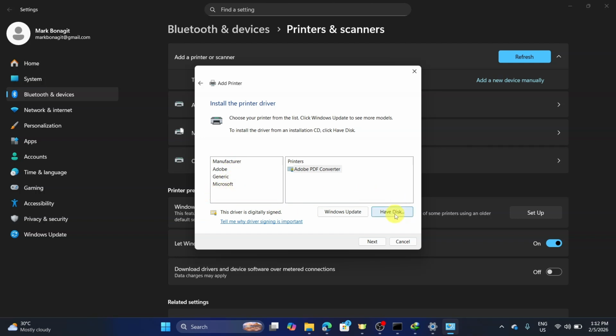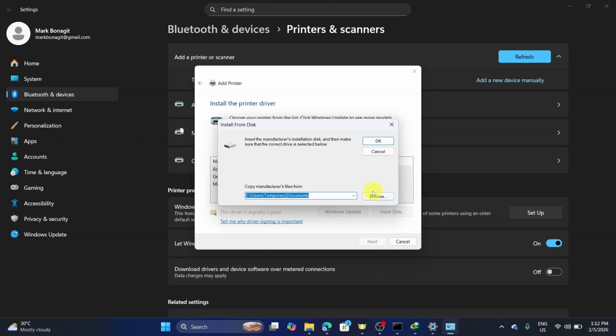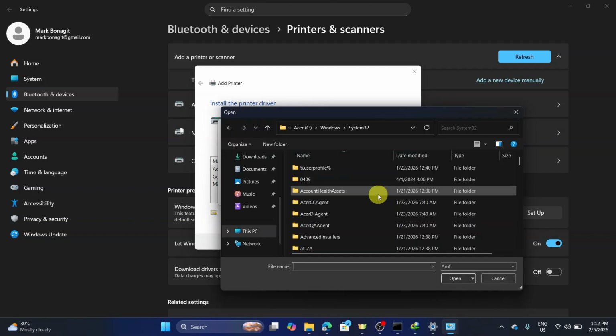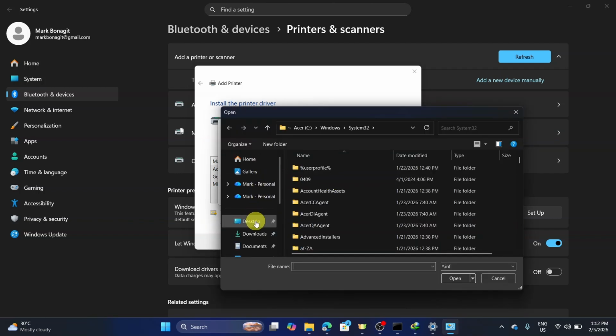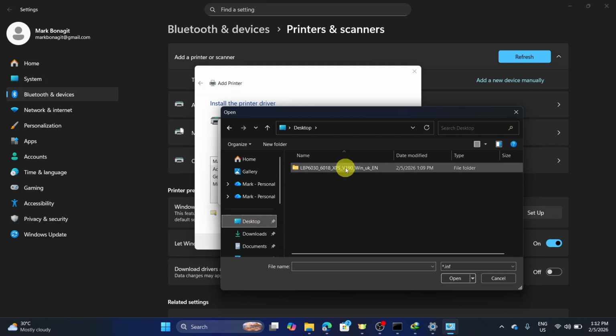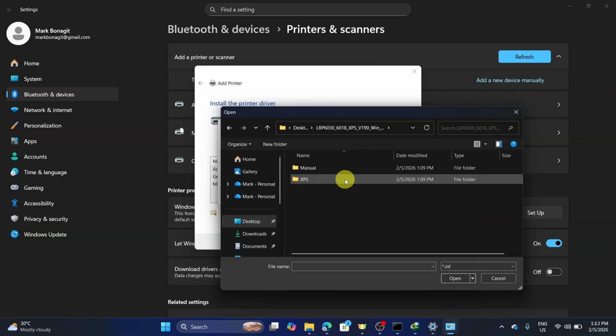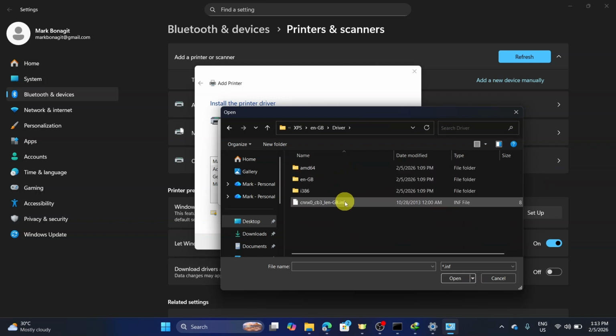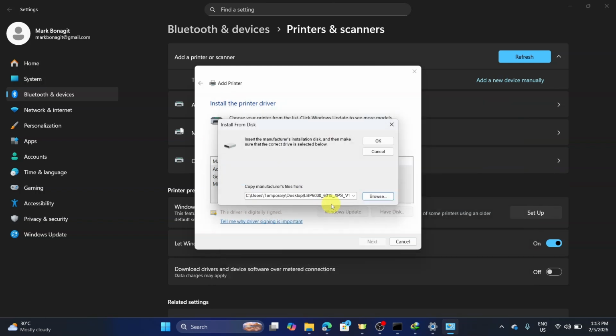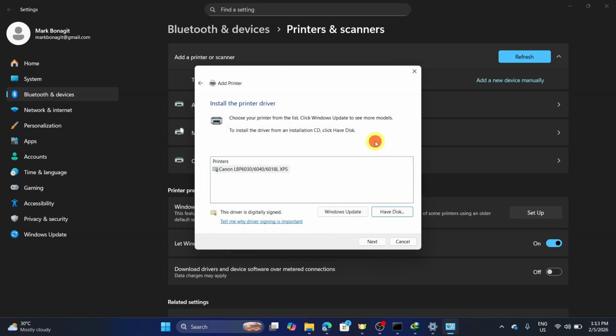And then in this part, just look for have disk. And then click on browse. And then in this part, we're going to go here on the desktop and then go back into the file that we have just extracted earlier. And then click here the XPS folder. Click this folder again and then click on driver. And then click this file, which is CNNX0. So double click on that and then click on OK.